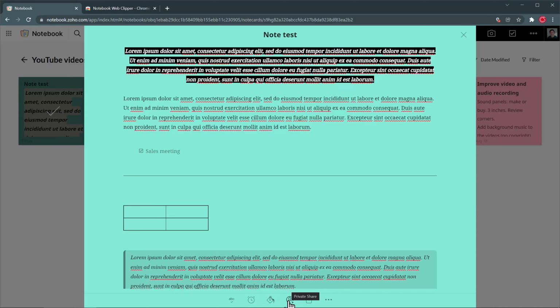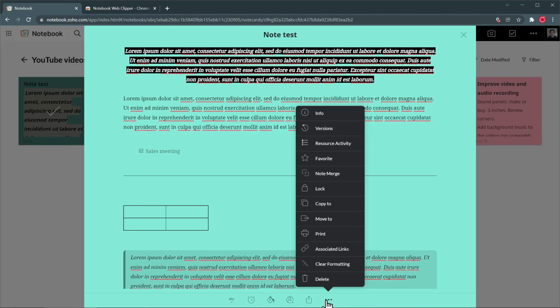And we can share the note privately, meaning that we can share it with another Zoho Notebook user, or we can share it publicly as a link so anyone can see the note. And then here we have more options. We can either delete the note, clear the formatting. You can see all the links that are associated with this note.